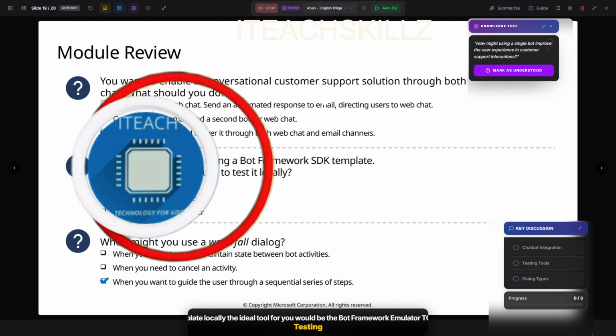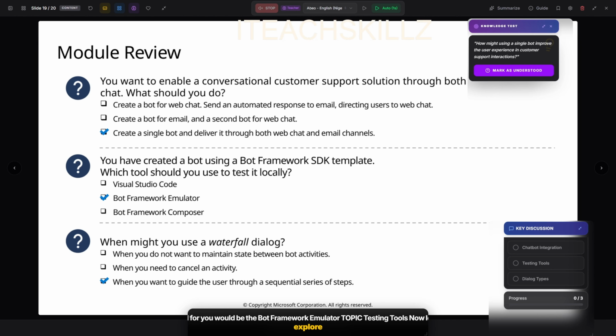Topic: Testing tools. Now let's explore when a waterfall dialog might come in handy. It's particularly useful when you want to guide users through a sequence of steps in order. Topic: Dialog types.